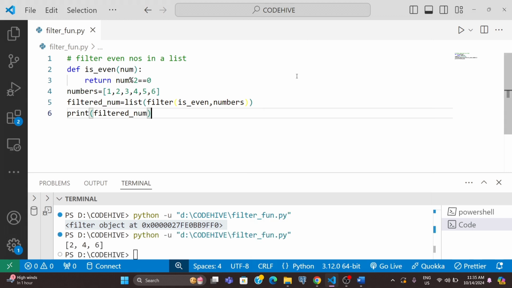If you are not familiar with iterators, you can watch my iterator video. I explained in detail with some examples, so you will get a better understanding.